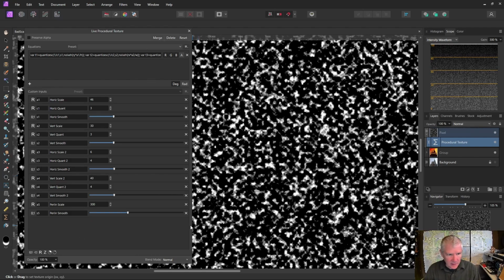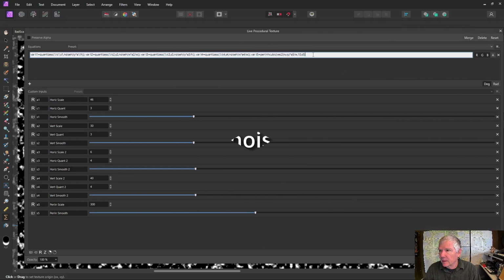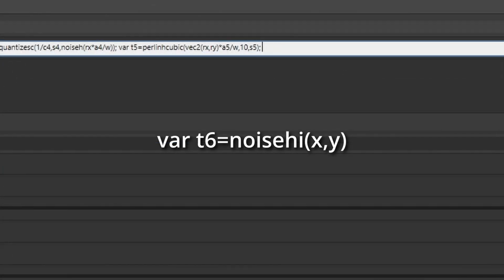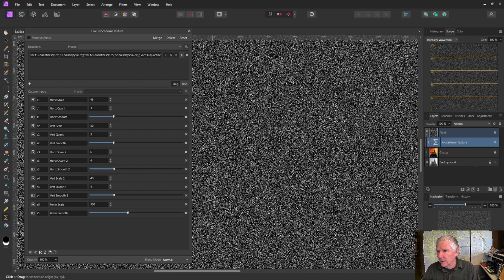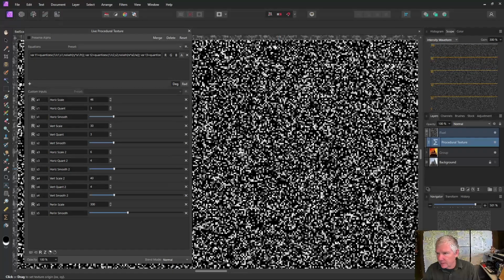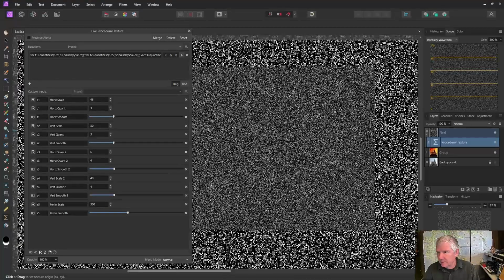Now the last one is just an overall noise effect. And so I'm going to use variable T6, and that's equal to noise hi, so it'll be harmonic, it goes positive and negative, and then every pixel will be a different noise value, so I'll just use X and Y for this one. Okay, and so if I look at that, just completely random numbers, every pixel is different.